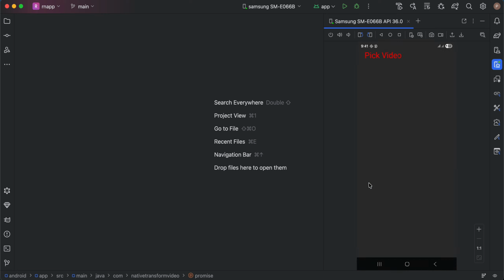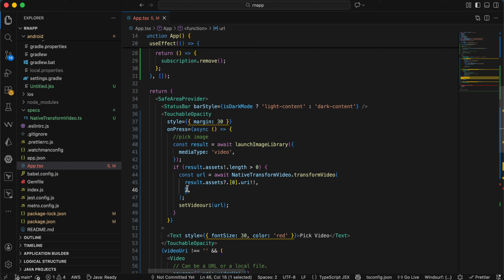You can speed down as well. So any value less than 1, if you pass it over here, it will slow down the video.